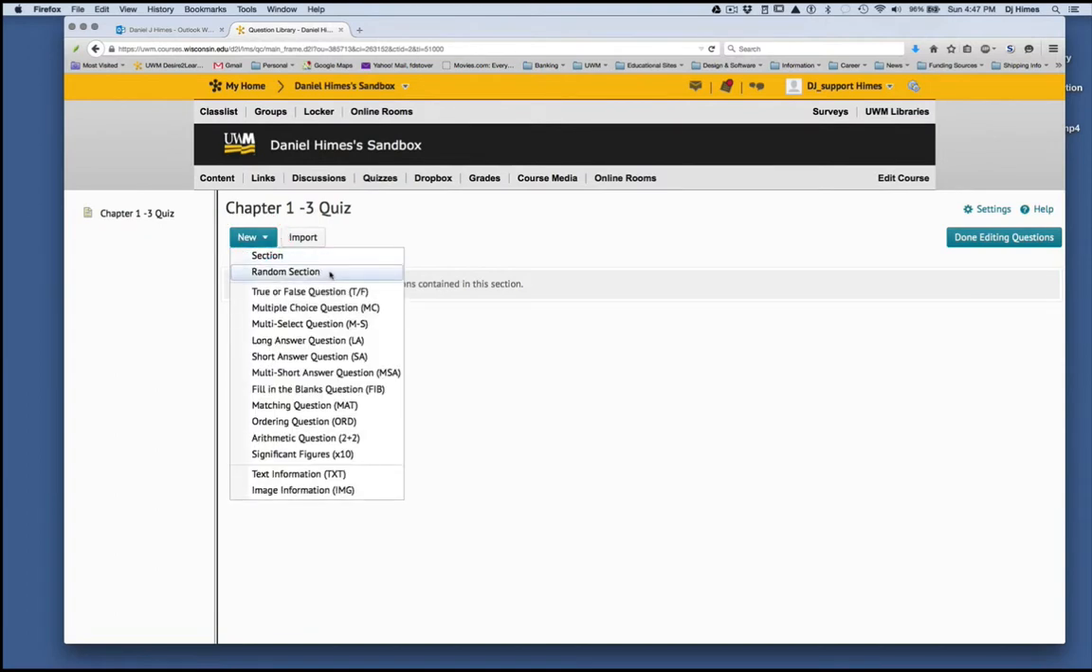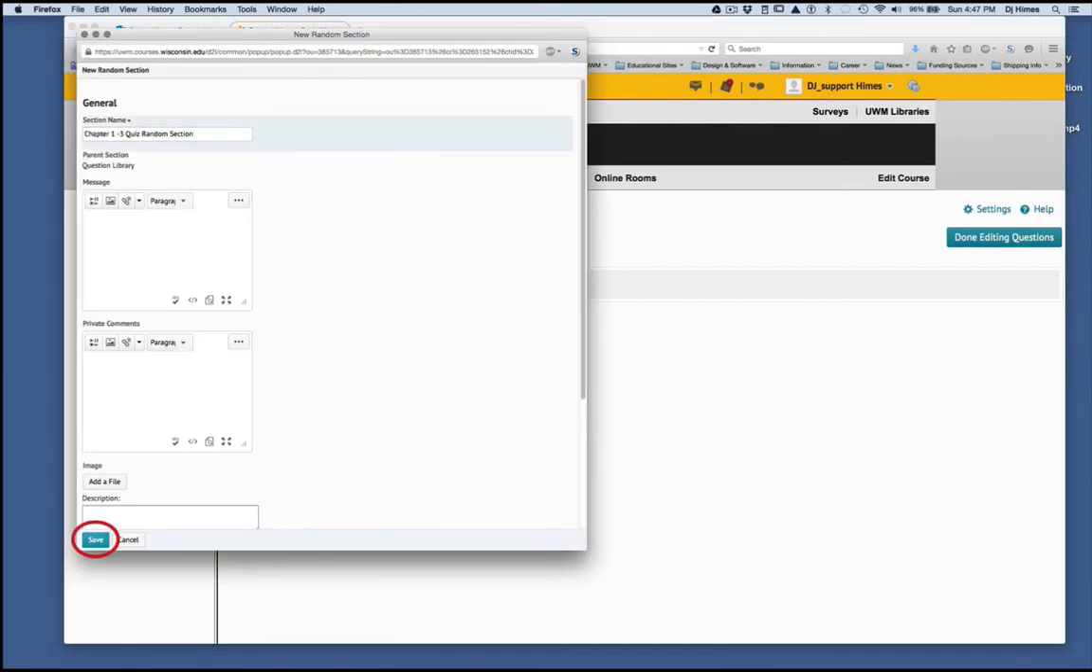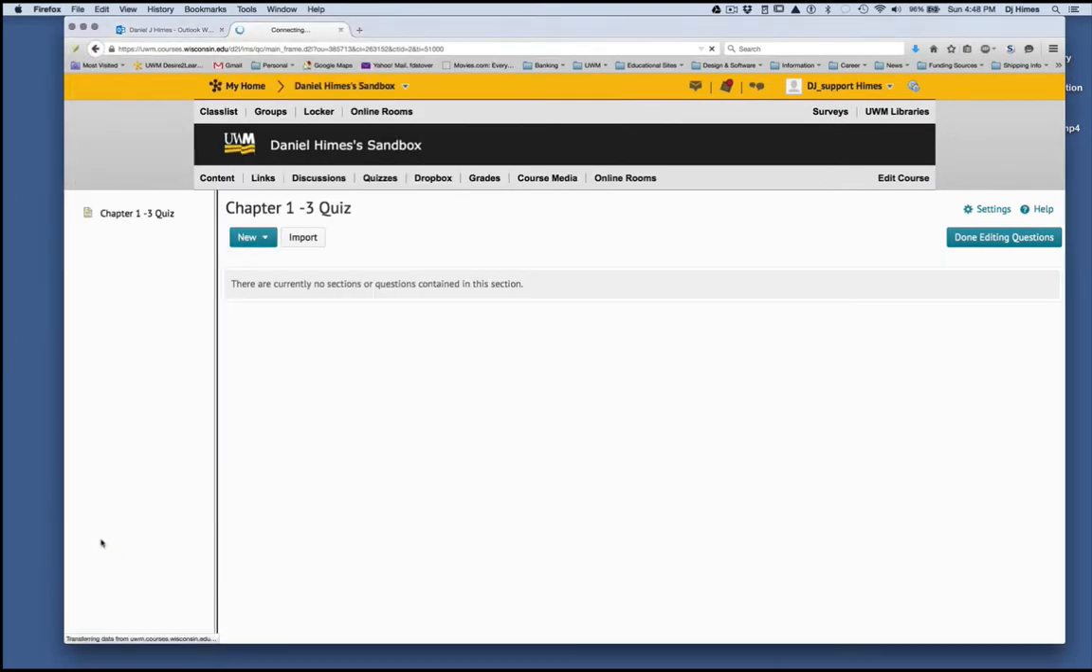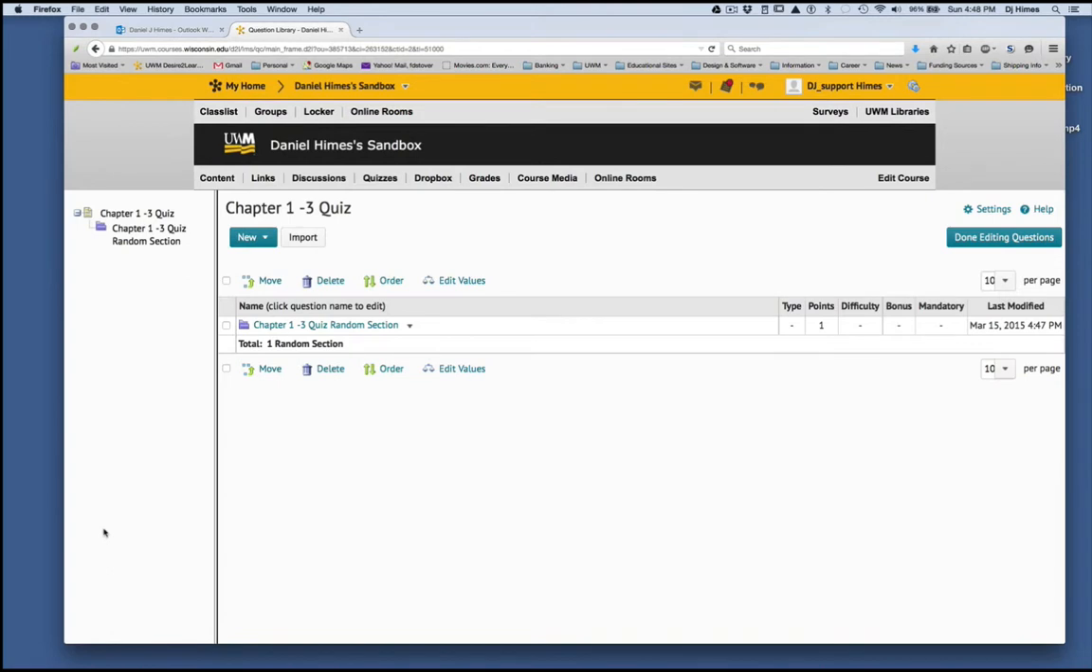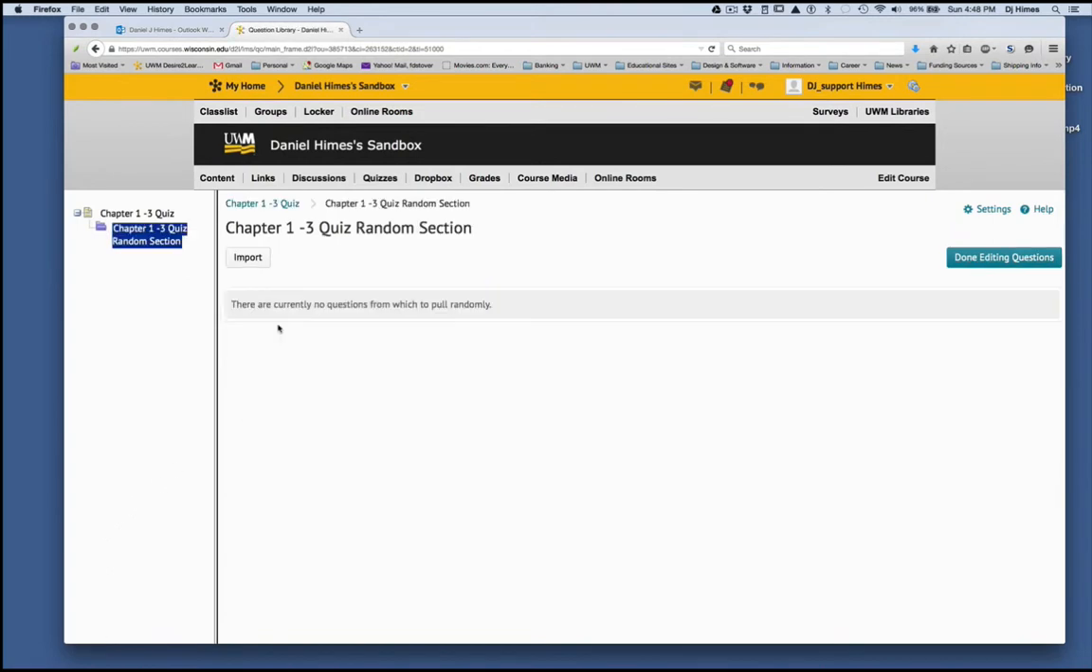At this point, you will need to select either Section to use all the questions, or Random Section, and D2L will choose a selection of questions randomly from the library. I have chosen Random Section. The process is still basically the same from this point forward. Type a title, then click Save at the bottom of the page. On the next screen, click on the title of the folder you just created.